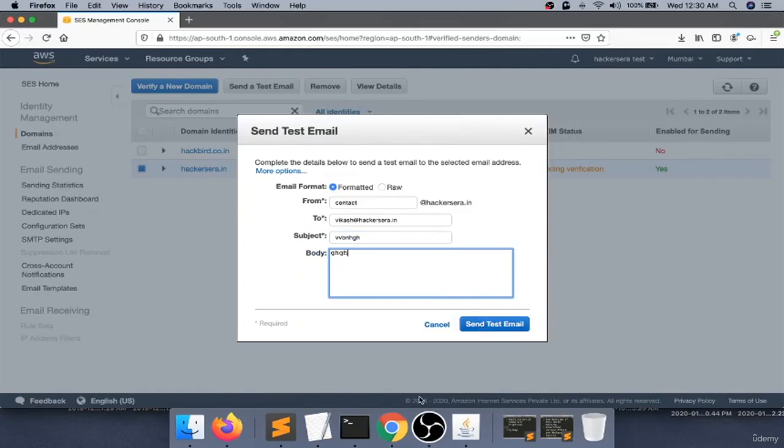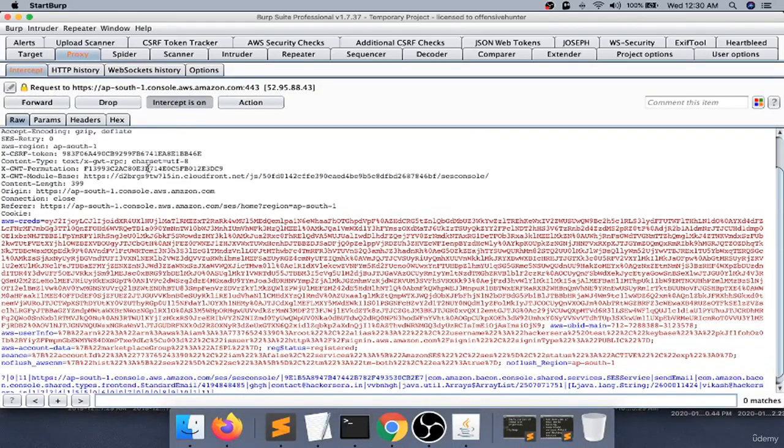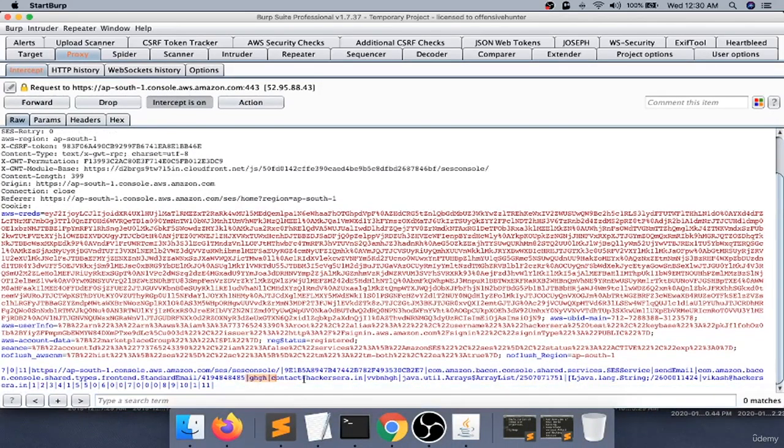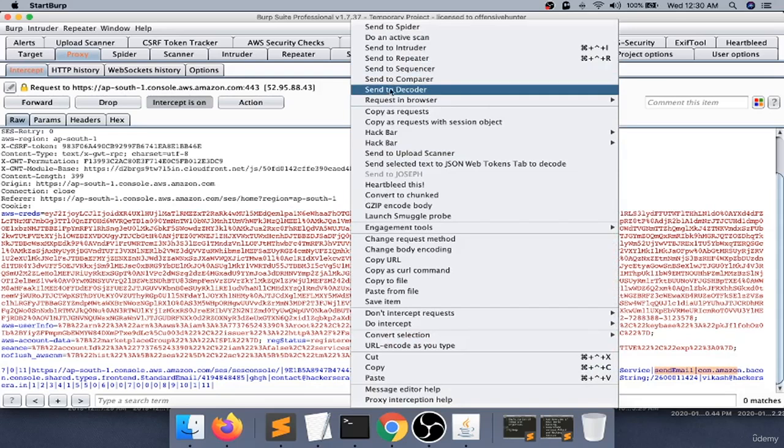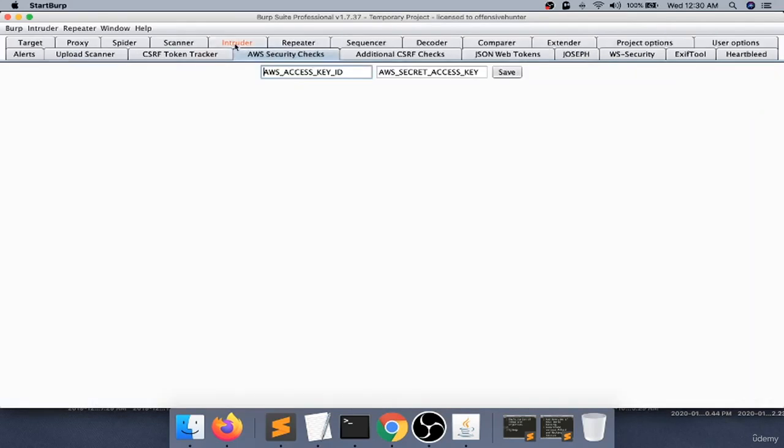Okay, let me capture this request into Burp Suite. It's a send test email request. So imagine I see the AWS say this is a send test email, from contact to, okay, whatever. Yes, let's repeat this request many times. So I'll send this to, let's say, Intruder. Okay, I'll go to the Intruder.